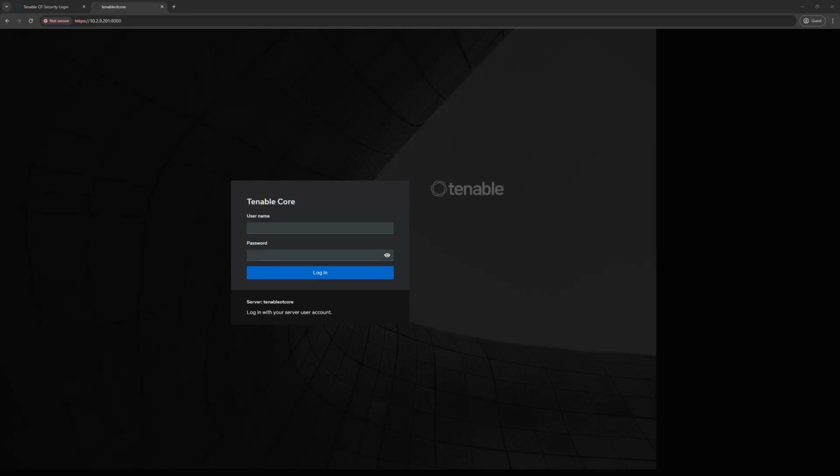Welcome everybody, I'm John Wally, and today we're going to be talking about backups and restores within Tenable OT Security. So let's go ahead and jump in.